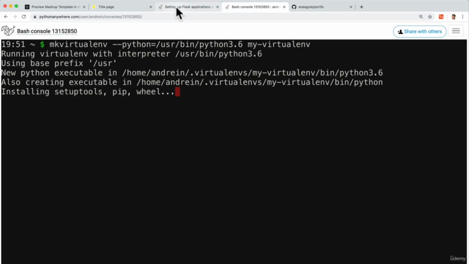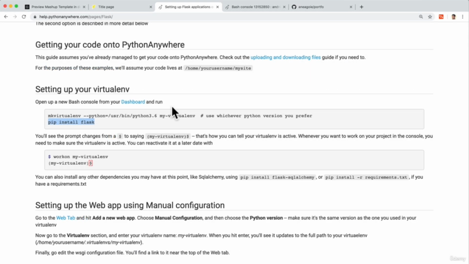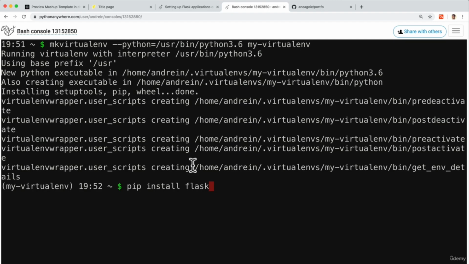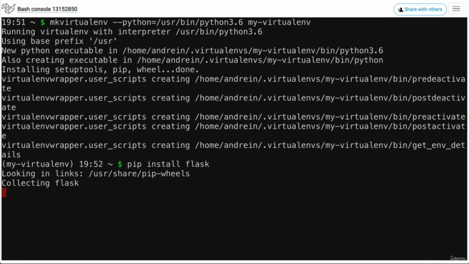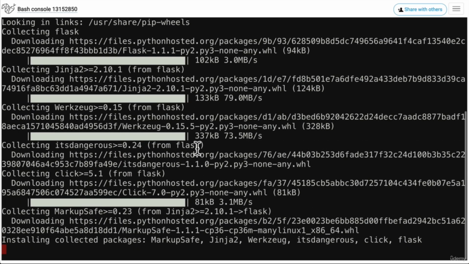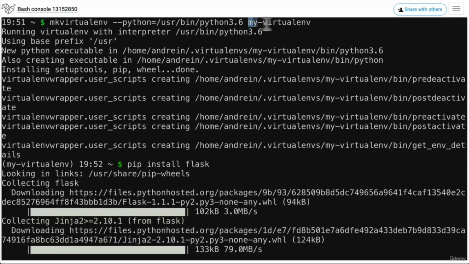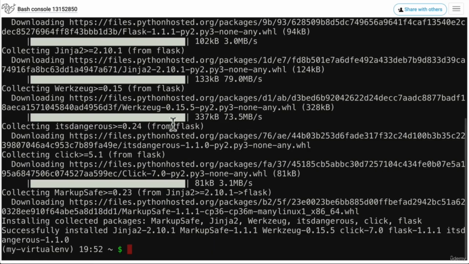And while that's installing, our next task is to install Flask. So once again, we'll copy this. So let's run pip install Flask. And you'll notice here as Flask is being installed that we're now in a virtual environment. See here how it says my virtual env, which was what we told it to name our virtual environment.